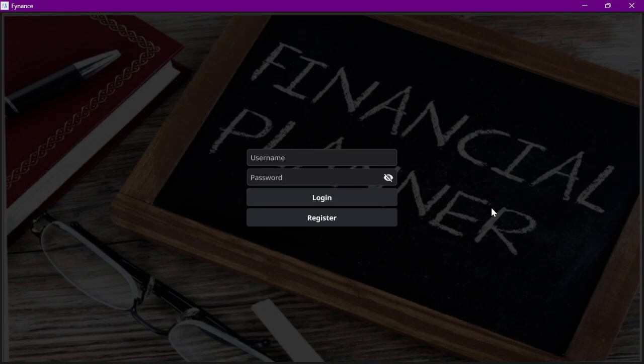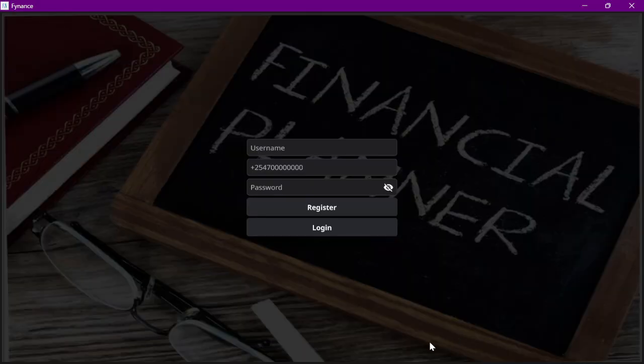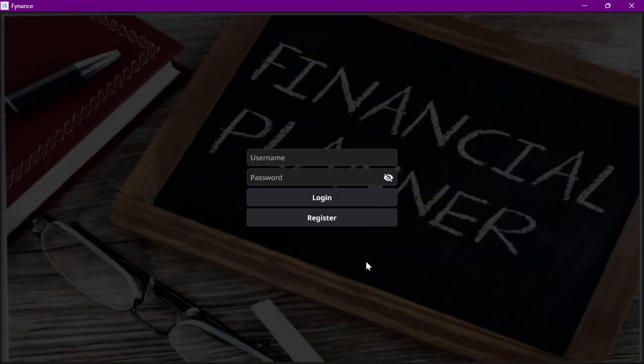Since you're going to have a new account, you have to register. Just provide the username, the phone number, and the password. After you have registered, it takes you directly to the login section. Since I already have an account, I'm just going to log in.